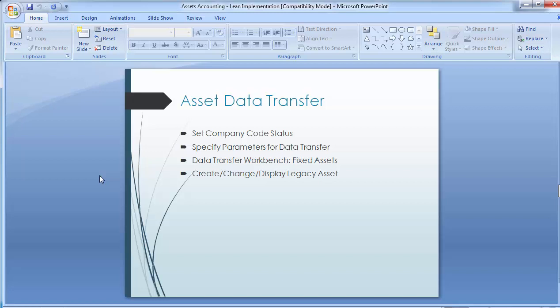So you can go and have these practices done further. You can create a number of legacy assets, then change them, change the value, try to change the master data details, and then check back whether those changes have been taken up in the SAP system or not. That will give you a real boost in understanding how things work within the SAP system. So that is it in the asset data transfer part.